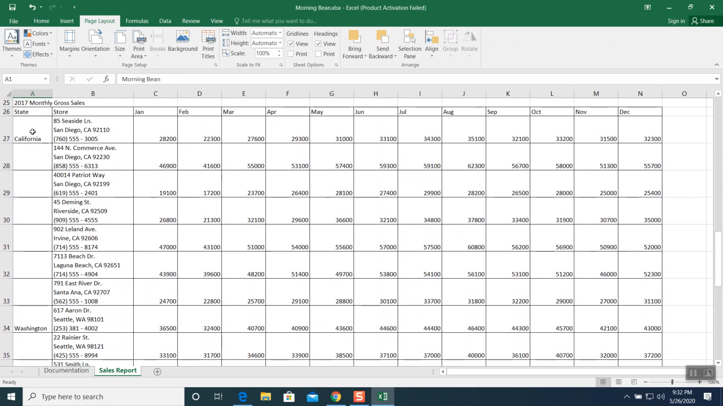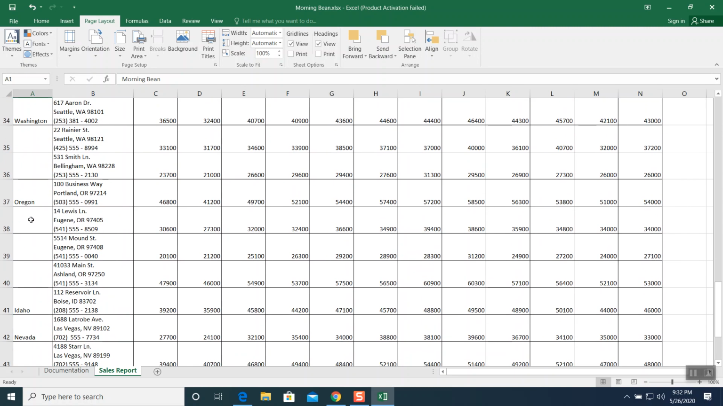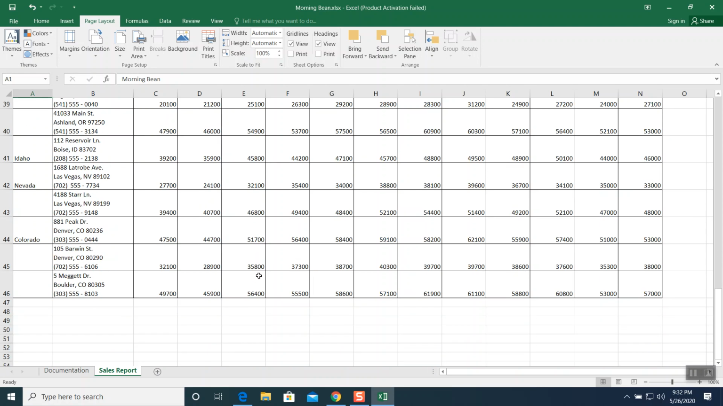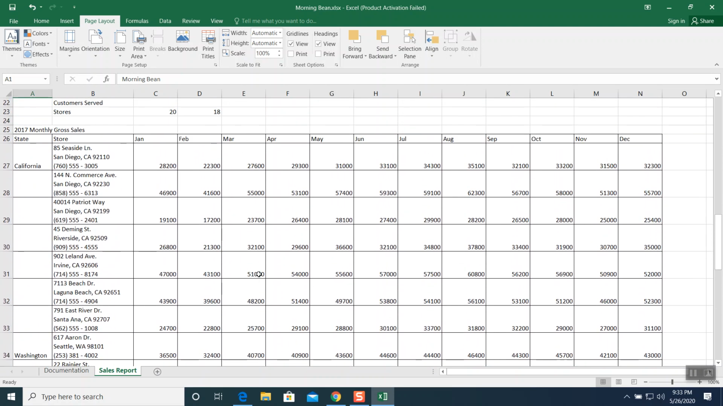In California, we have 1, 2, 3, 4, 5, 6, 7 stores. And then we have Washington, Oregon, Idaho, Nevada, Colorado. All of these stores have addresses and their numbers from January to December, right? So all of this is your whole file. These are the numbers we are going to work with.